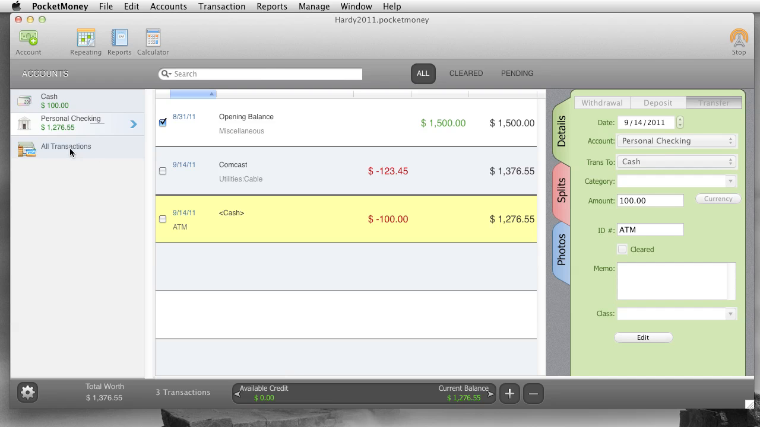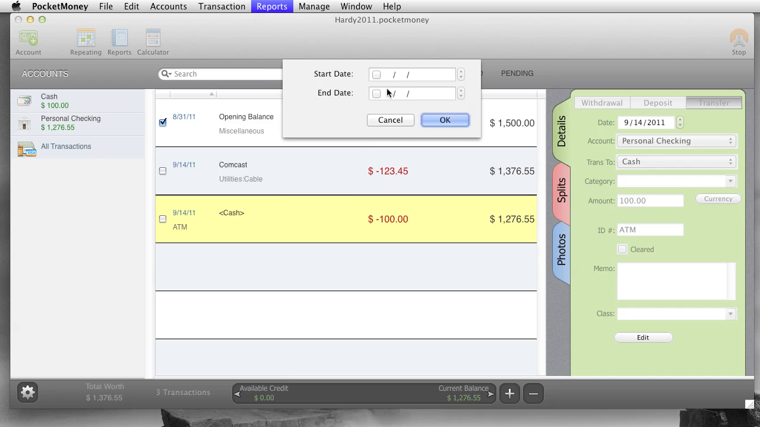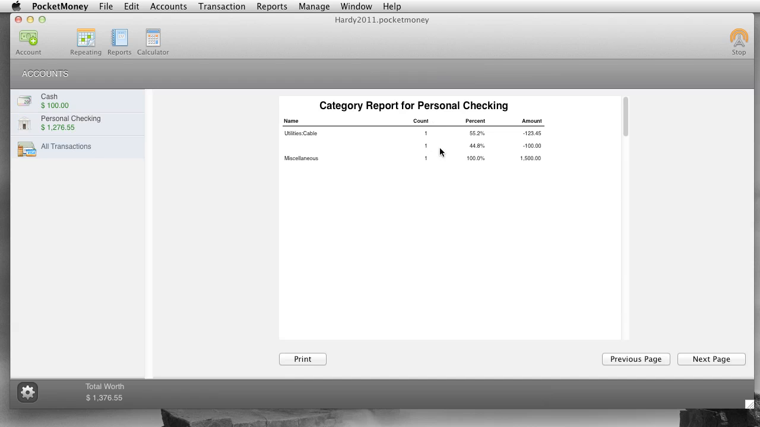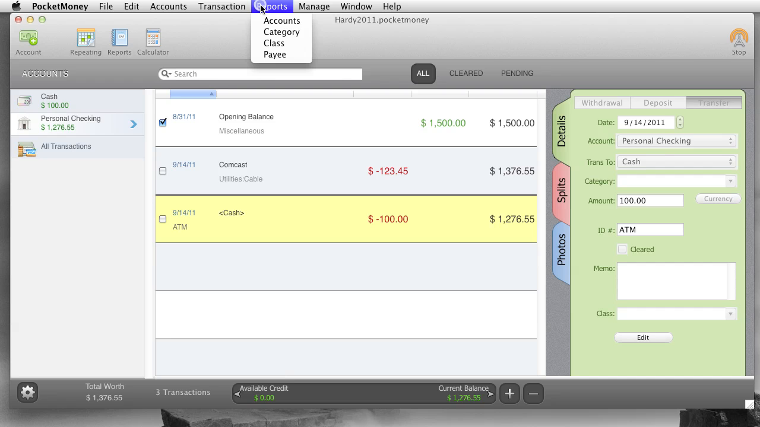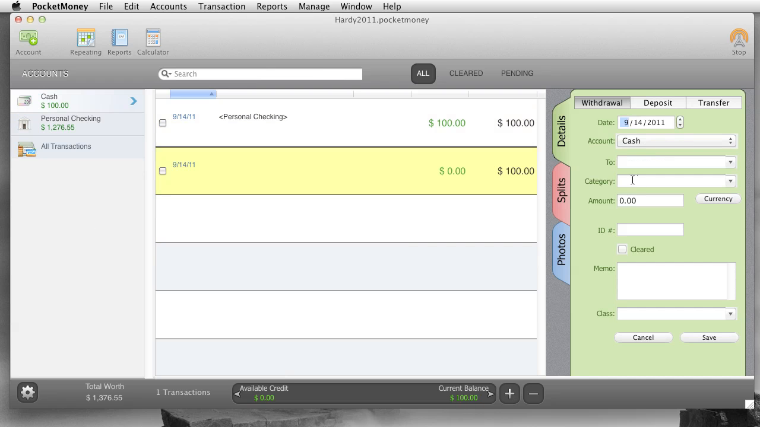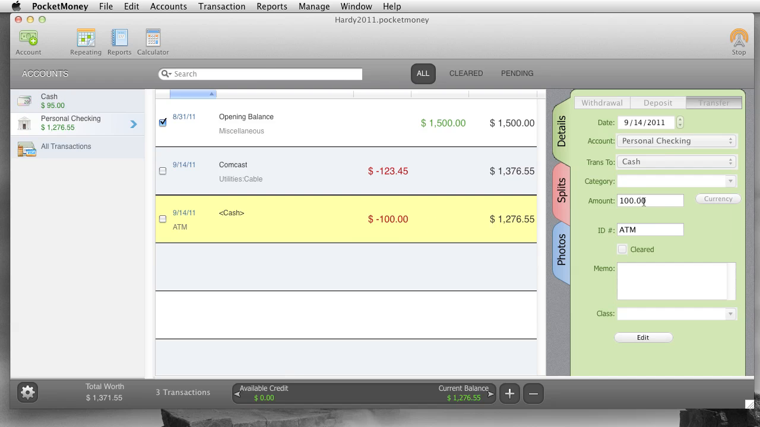Now if you want to see all transactions, right now I can run a report, boom, category report. It's going to sum up the info based on each different category. Let's go back here. We can also do reports on, well, that's a different category. So let's say I have one more transaction here. Let's do $5 to McDonald's.